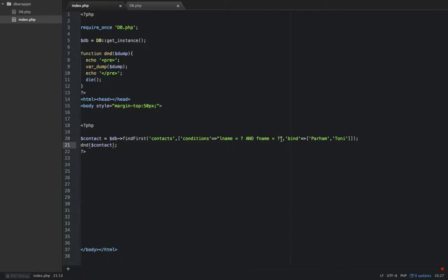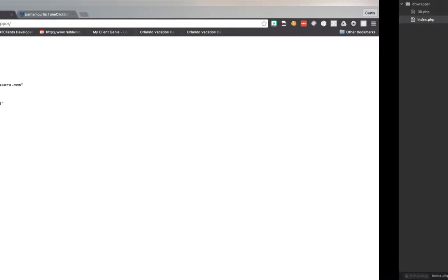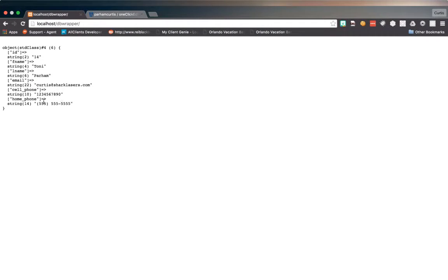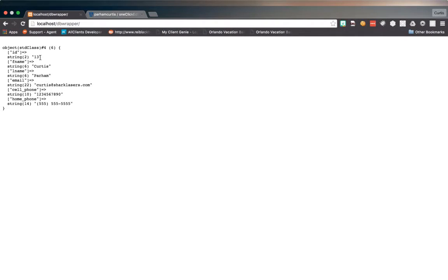Let's go ahead and just for fun test this with sending conditions as an array. So that will be lname equals, and then the second one, oops, fname equals. Refresh it, and same thing. If I just change this one to Curtis, refresh it, and now you get the other ID.